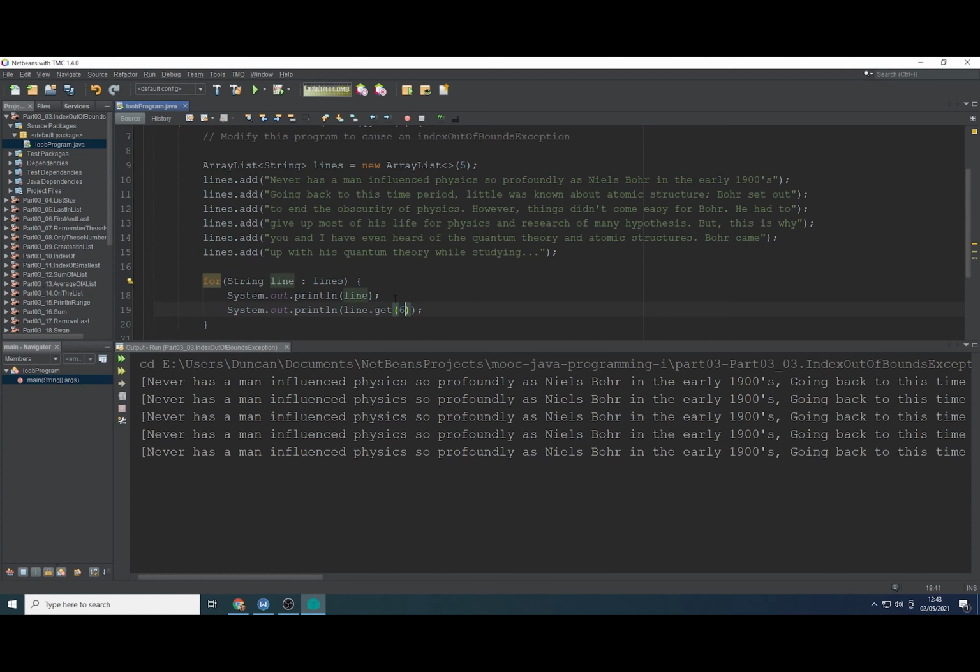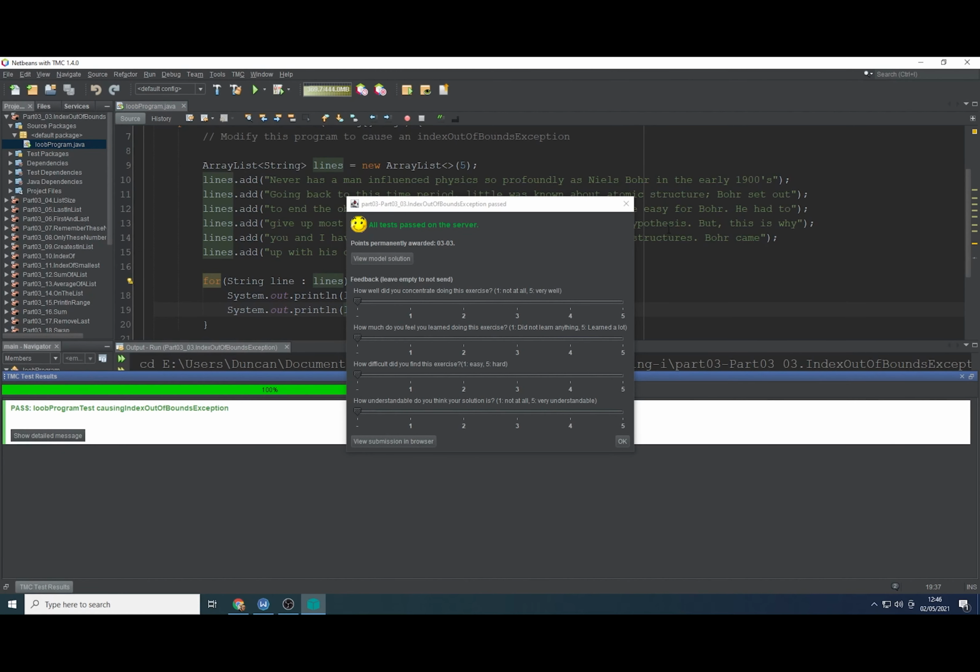Okay, let's have a look. So let's just try to get the position 6. Oops, got a typo, let's get rid of that. There we go. So if we run that now, we should definitely get an error. So test it against the server. There we go, so we've got that one passed.